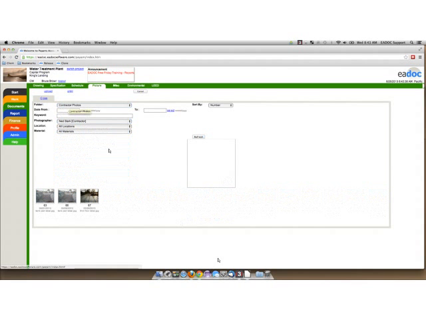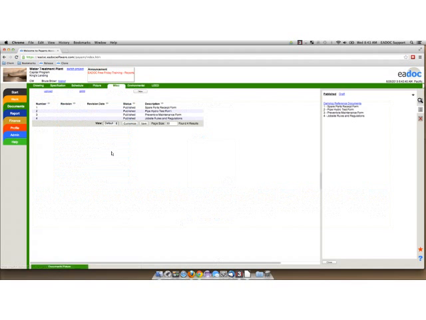Same thing with the miscellaneous. If we look at our daily log reference documents, we didn't attach any other types of documents. So this is where they would show up. And again, they would be duplicated so that you could more easily find them. You wouldn't have to go into your daily logs.